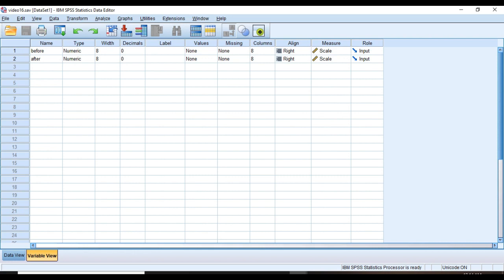Wilcoxon signed rank test is used when we want to compare two sets of scores that come from the same sample population. For example, when we want to investigate any changes in scores from one point of time to another, or when participants are involved with more than one condition.